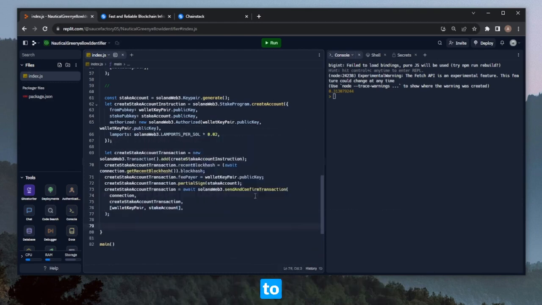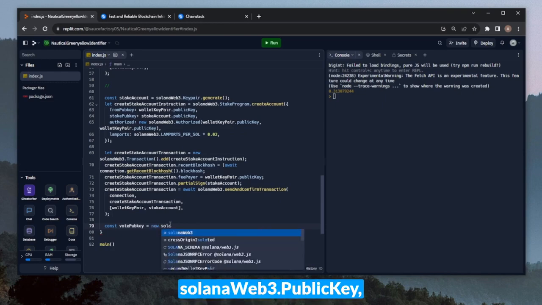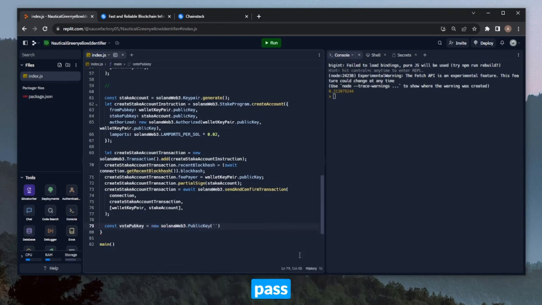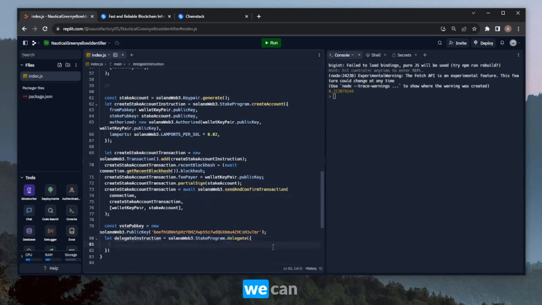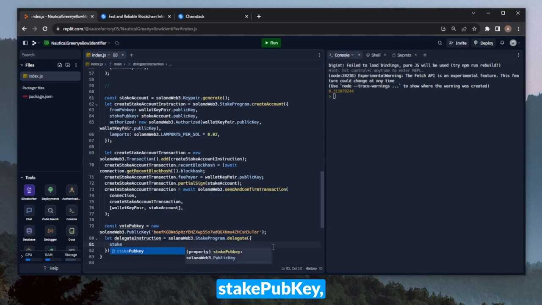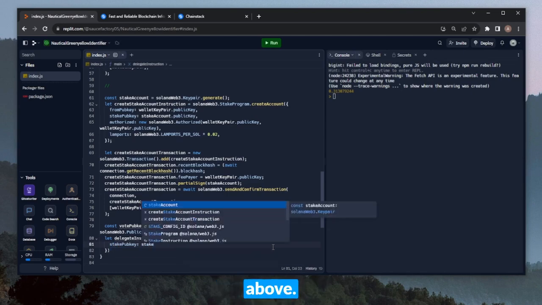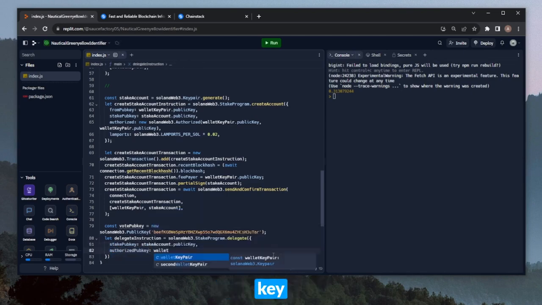And then finally, we'll need to build and send the delegation transaction. We'll first need to define the public key of the validator that we're delegating to. We can set this equal to new Solana Web3.PublicKey and then pass in the public key. We can also go ahead and create a delegateInstruction variable and set that equal to Solana Web3.StakeProgram.delegate. And then here we can set a few parameters such as the stakePubkey, which is of course the stake account that we defined above, the authorizedPubkey, which will be the public key of our wallet, as well as the votePubkey, the validator public key that we defined above.